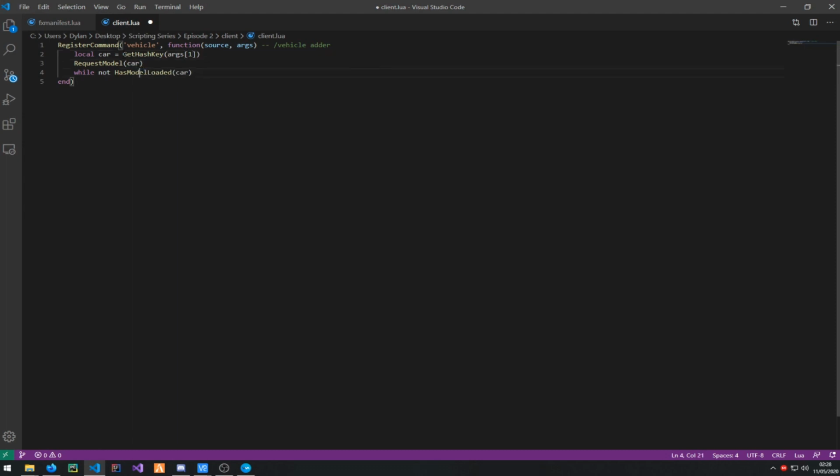and then car. So basically what I did here is instead of getting the hash key twice, I just got the hash key of the local variable there, so I only need to get the hash key once instead of getting it twice. It just makes it more optimized. Anyway, so this is called a while loop. So let me just finish it off and I'll explain it. So do a while not has model loaded do, and it's basically self-explanatory. It means while the model has not loaded do, right?